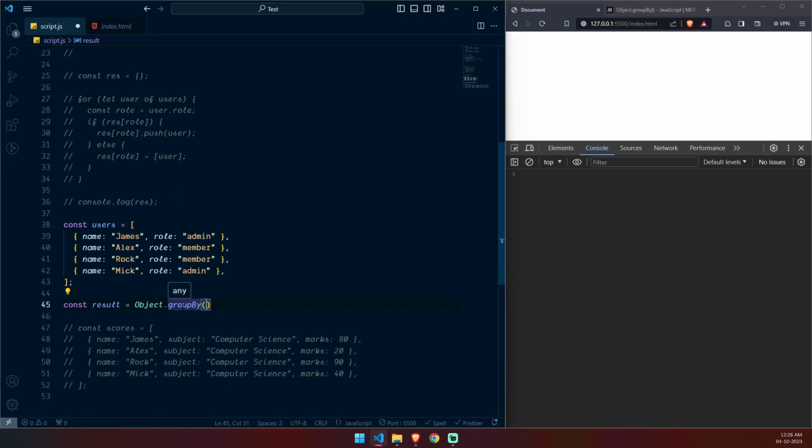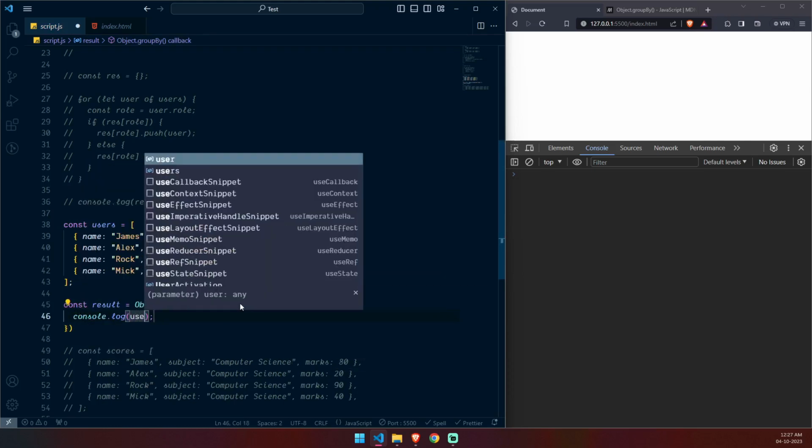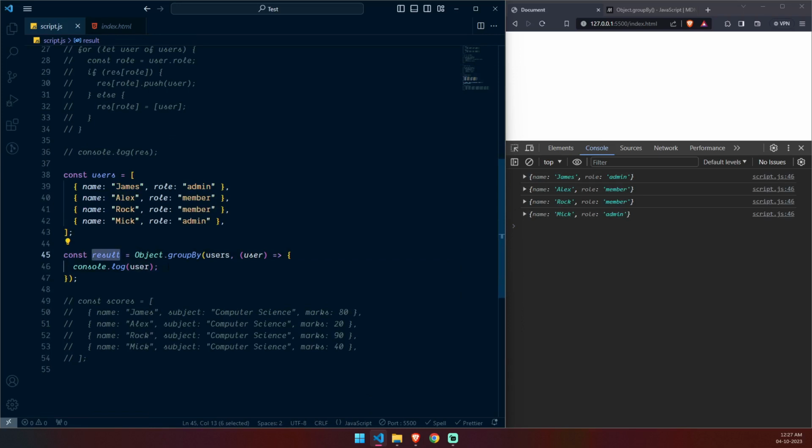First is the array of objects, where we want to perform the task. We want to perform it on users, so let's pass users here. And the second one we need to pass is a callback. The first argument of the callback is our single object, the user. So let's get the user, and we can log that user here and see what happens. You can see we have four different objects, and in this callback we have to return something. If we don't return anything, it returns undefined. So whatever we return is what they are grouped by.